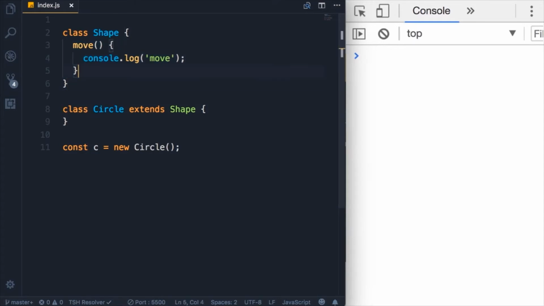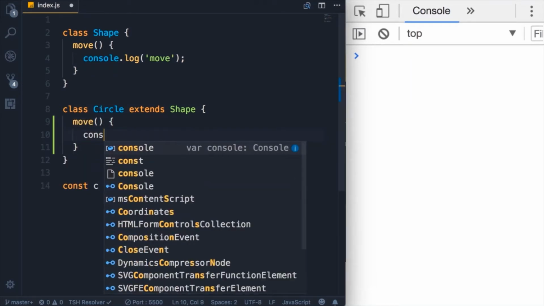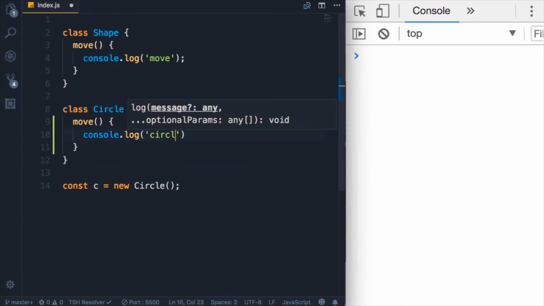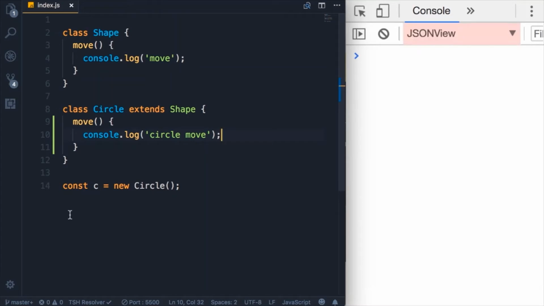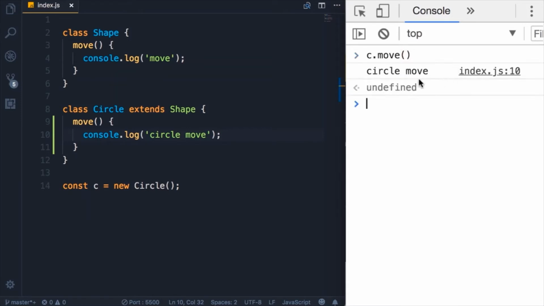Here we can override this move method by re-implementing it in the circle class. So we add the move method here. Let's do a console.log circle move to differentiate from the base implementation. Now, here we have a circle object. If we call c.move, you can see the implementation in the child object is used.